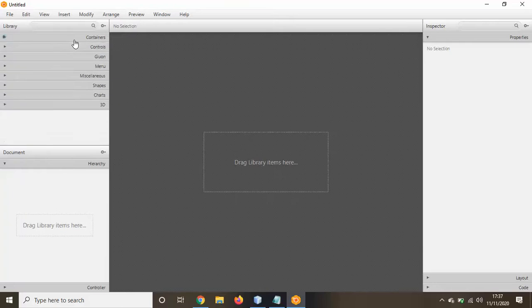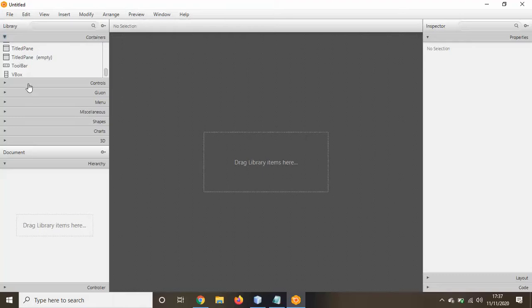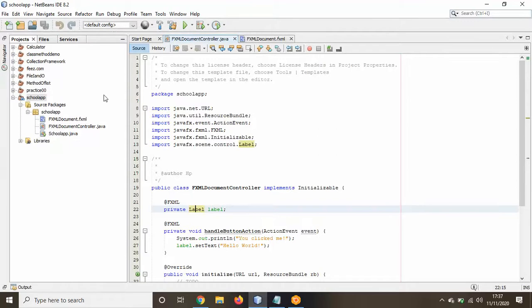Look at it. They group it. We have containers. So it means that when you pick this, you can put some other item on them. Look at this. We have VBox, vertical box. Anytime you put items on it, it will always arrange them vertically. We have toolbar. Do you know what we call toolbar? This one is toolbar, this bar. So you can begin to add menu items on the toolbar if you want.